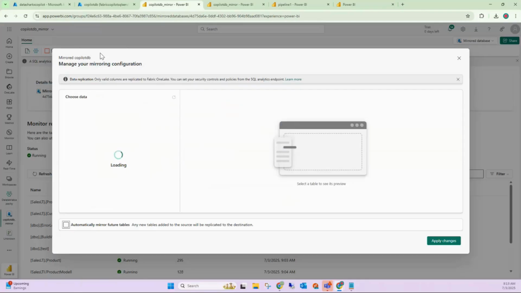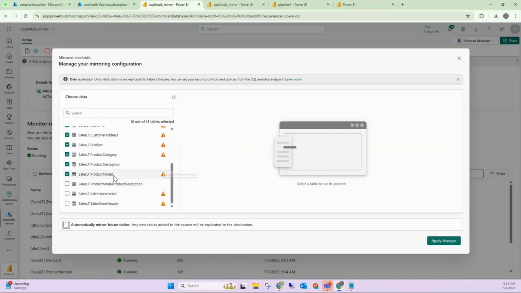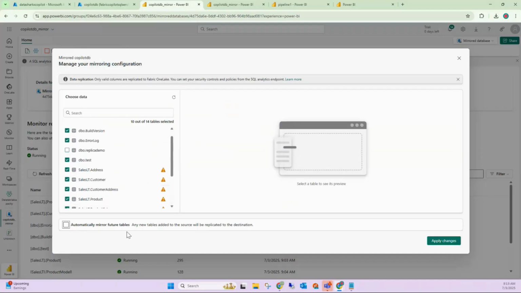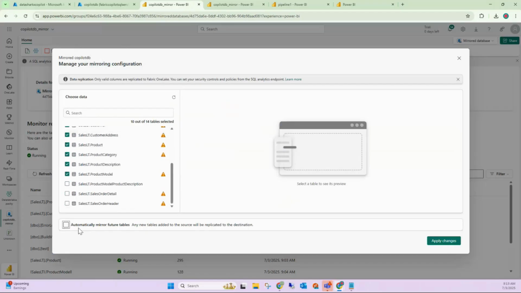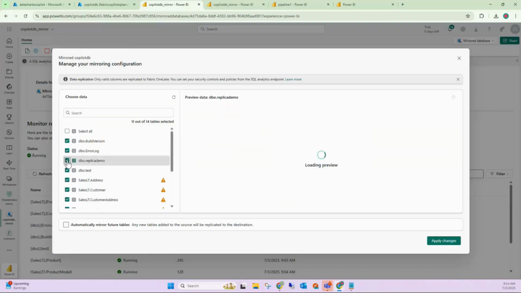Click on configure replication. It is trying to load all the tables that are present in the source. So it just takes a couple of minutes. It provides me the list of tables that are already mirrored and which are not mirrored. Correct. So now imagine that in the initial itself, I would have selected all the tables. Then in case if I check mark this, any new table that I add automatically gets enabled into mirroring. But here I have to explicitly select since that property was not available.